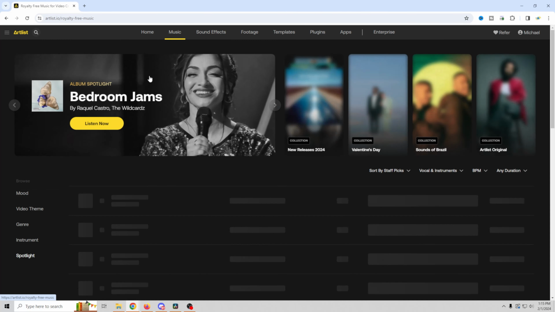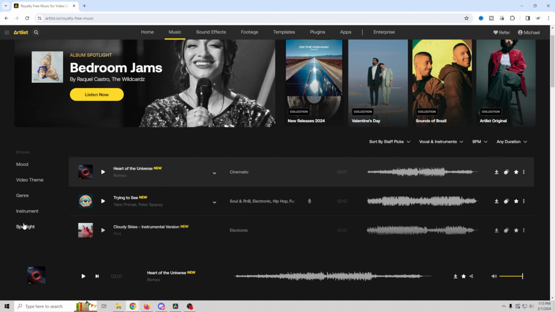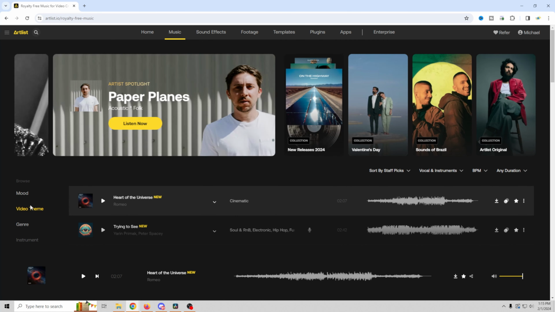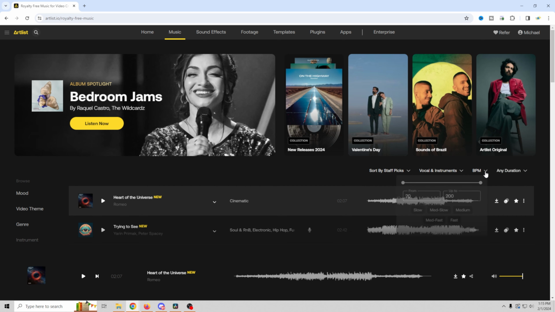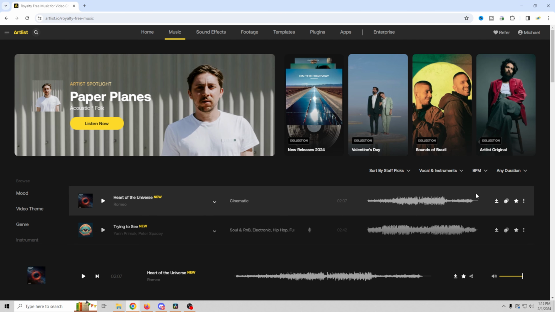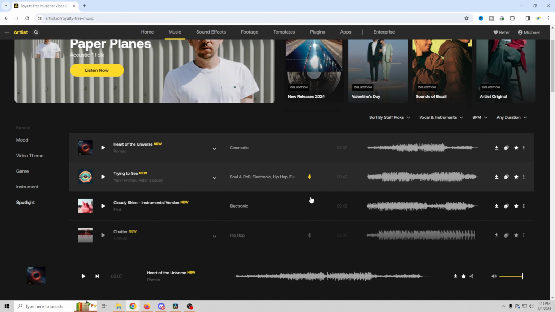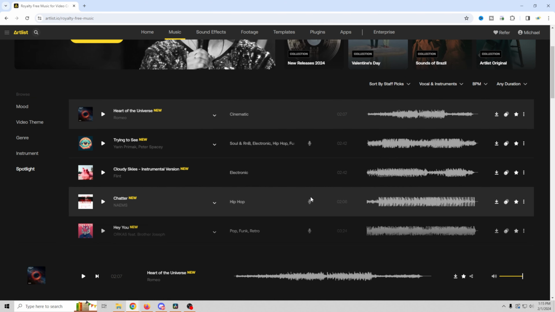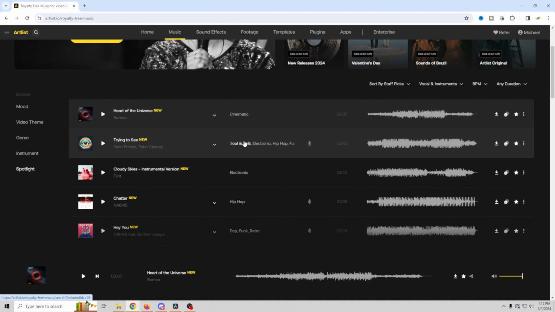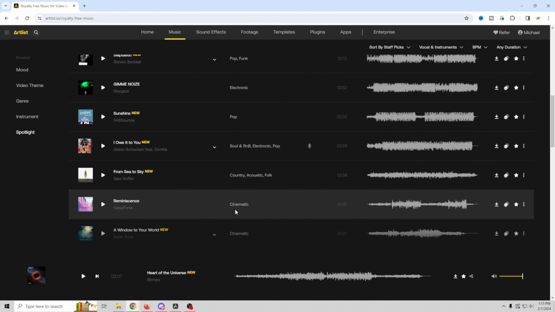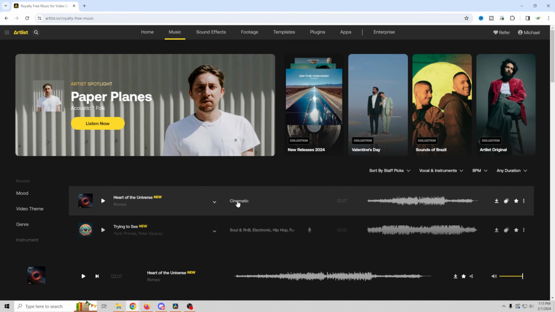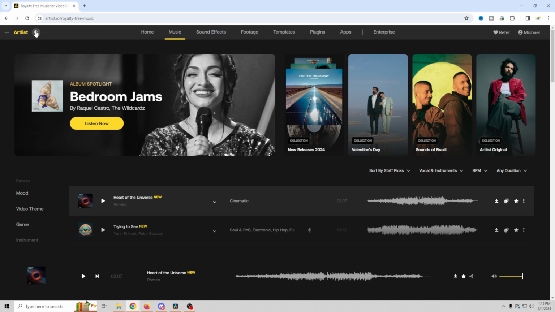If we go into music, you can select mood, theme, genre, instrument, spotlight, and you have the ability to sort by staff picks, vocal, instrumental, beats per minute, and you can select any duration that you want for any given type of music. But I think what makes it really awesome is the way this stuff is categorized. So you've got cinematic and R&B and electronic and hip hop, and you can essentially decide on whatever type of music that you want, and it's the ultimate search tool.